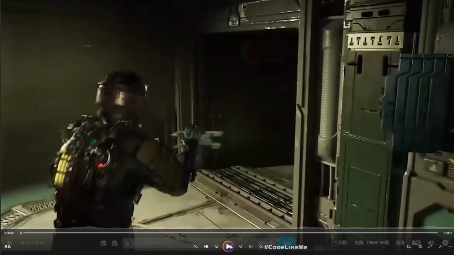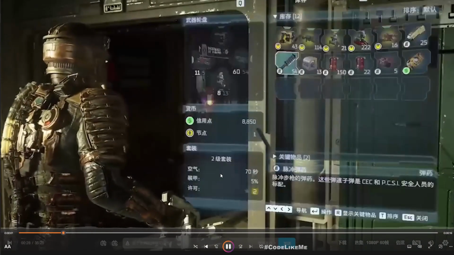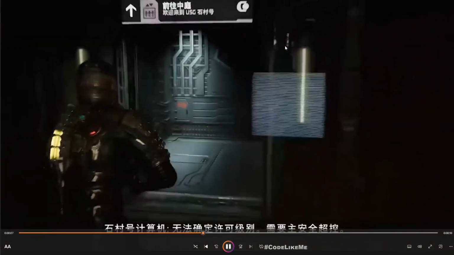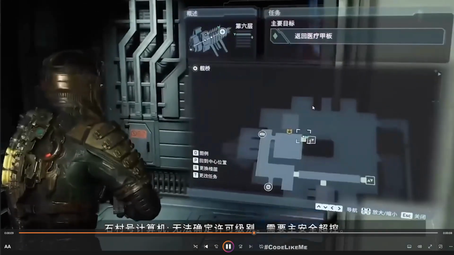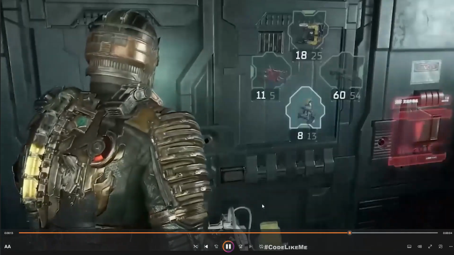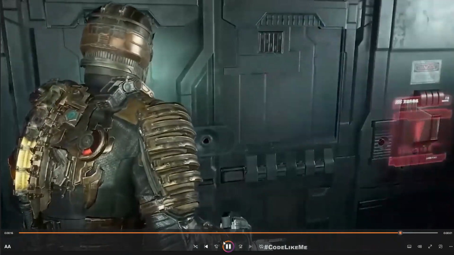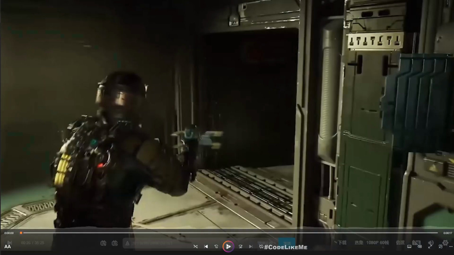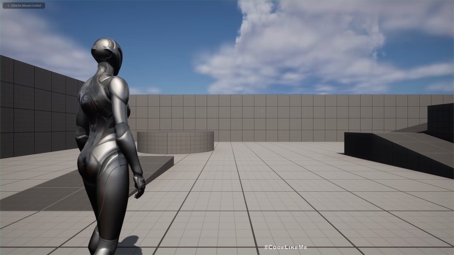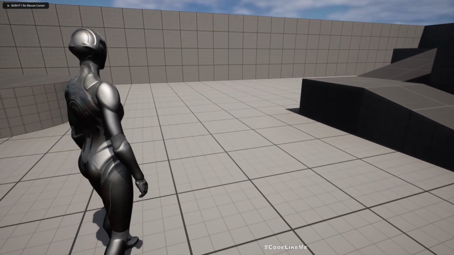Hello everyone. So I got a request from a patron to show how to create one of these Dead Space style 3D UI like the one you see here. So I'm just gonna implement a demonstration of how to implement something like that. We are actually not going to implement a fully featured inventory system or menu system like that. This is what we're actually going to do.